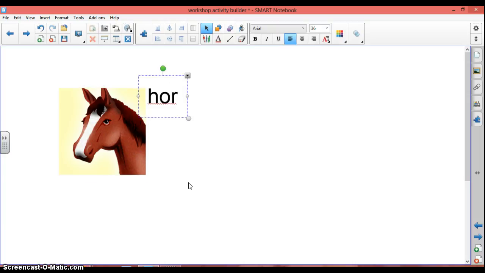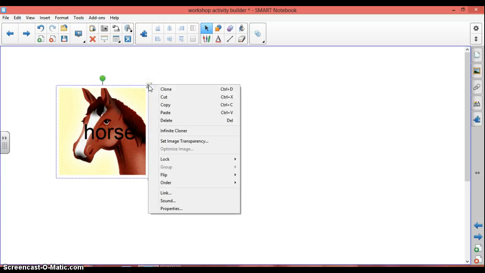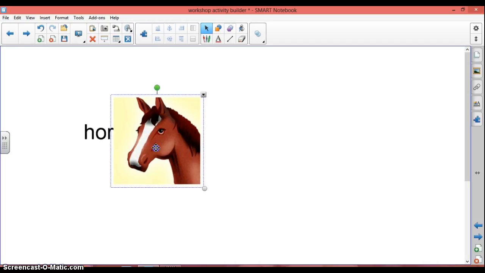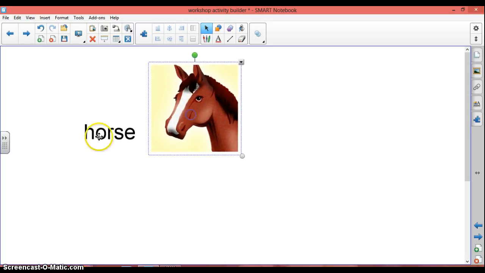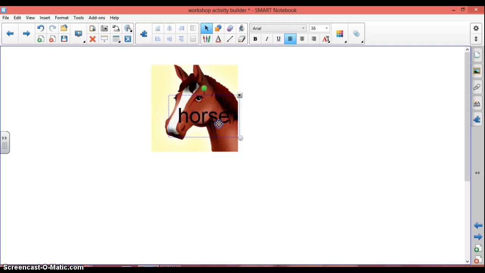Now let's say that I want some text, and you can see I inserted the horse first and then the word horse. So right now, the word horse would be on top of my picture. If I want to move an object, I can order and bring the horse to the front, and then you'll see the word is in the back. I can do the same thing and bring the word back to the front, and now it's on front of the horse.